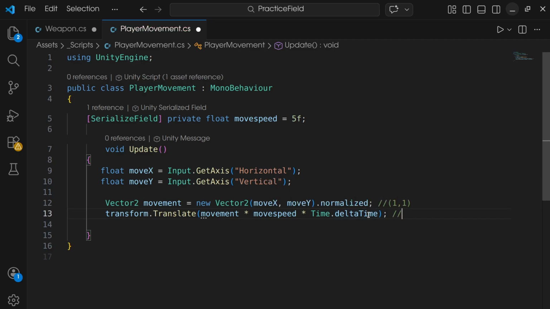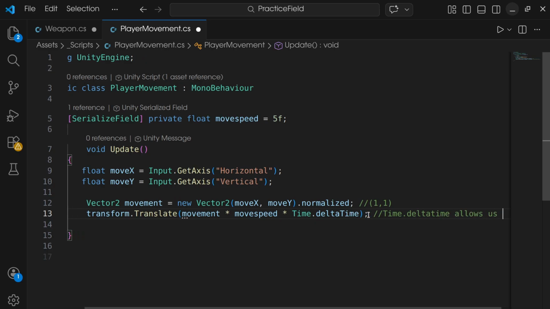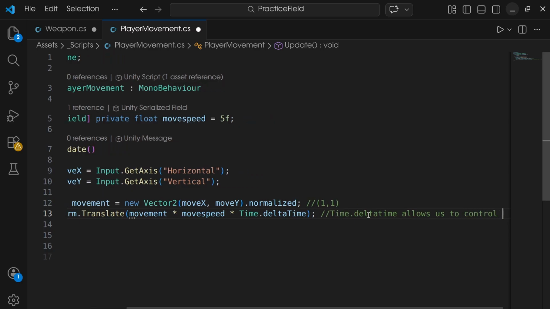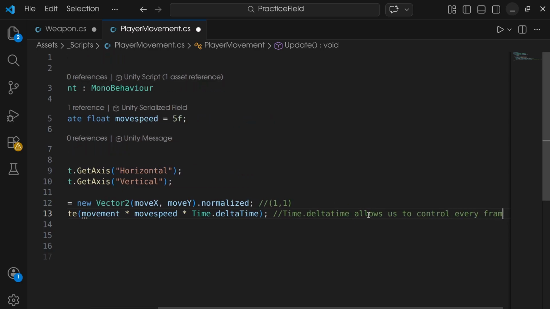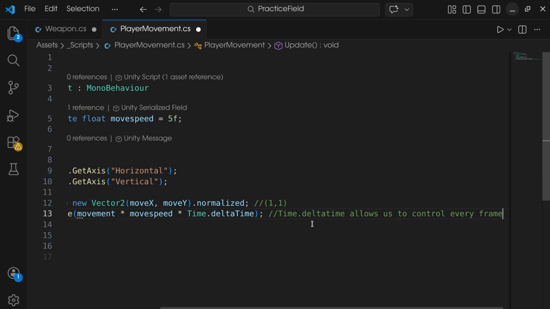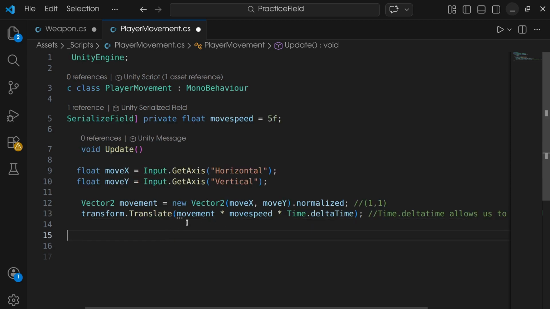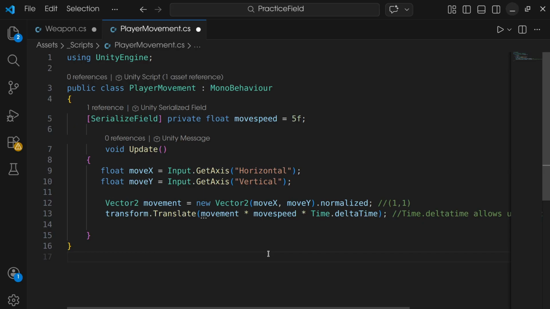Time.deltaTime allows us to control every frame, and movement accesses this and moveSpeed, which is our 5. So let's save it.